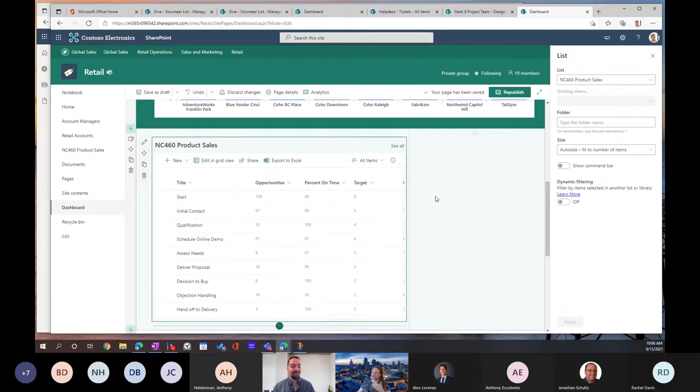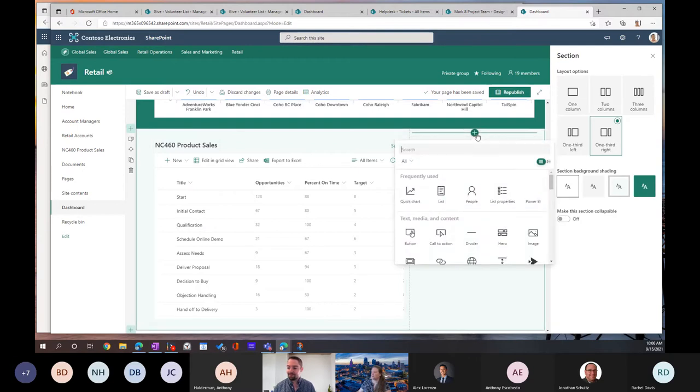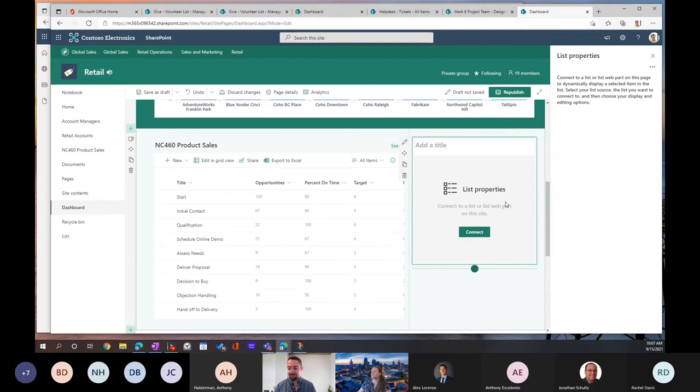Because when you then select on it, that's when you're actually going to see the properties over there on the right-hand side. Okay, so we'll get over here, and there's that list properties web part. And so we have to make the connection. So you can have multiple of these. You can have multiple lists on one page, and then you just want to make sure that the properties are actually connected to the correct list that you're wanting. So I'm just going to click connect.